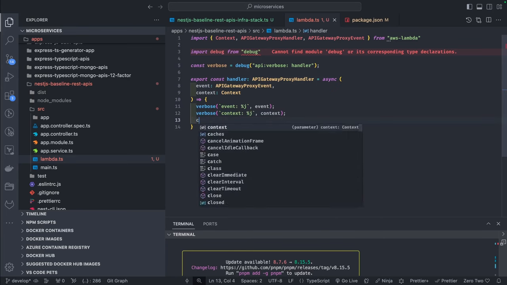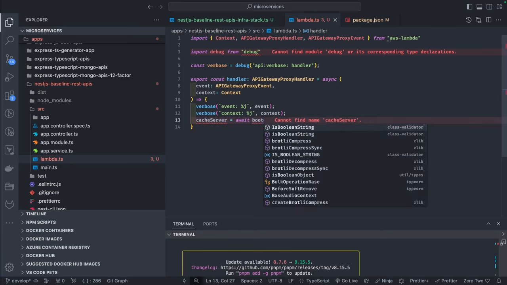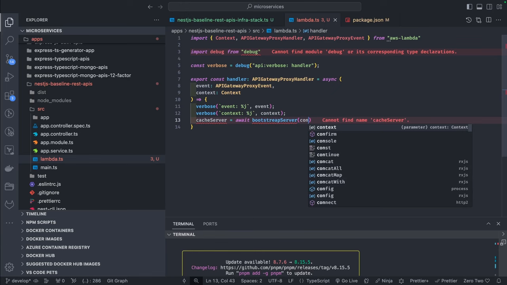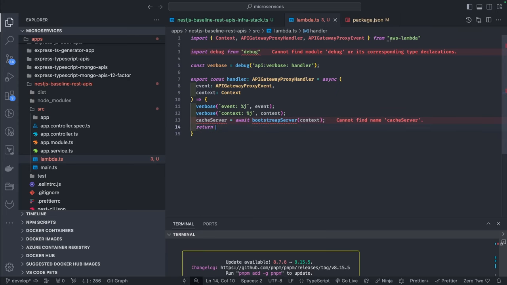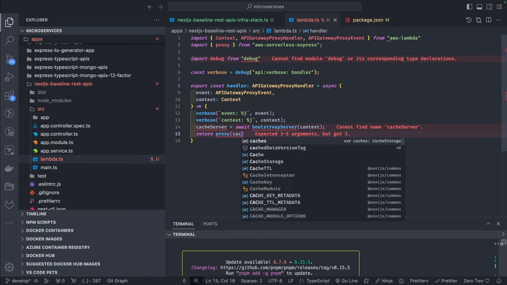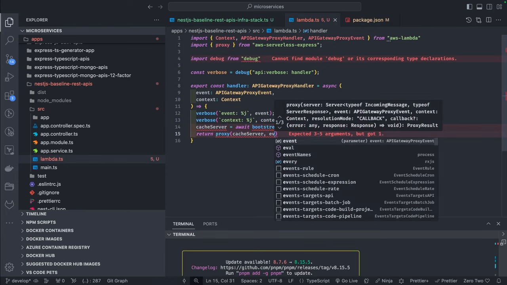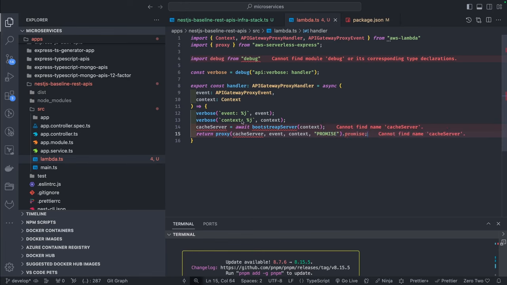Here we need to have a cached server, and I will call another method from this same function, bootstrap server. I will pass the context to that function, and what we are going to return is the proxy instance of it. So proxy we will get from AWS Serverless Express, and here we will just pass cached server. Cached server I will define on the top, then event, context, and promisified of it. That's it, because this is an async function, and cached server and bootstrap server I'm going to define.